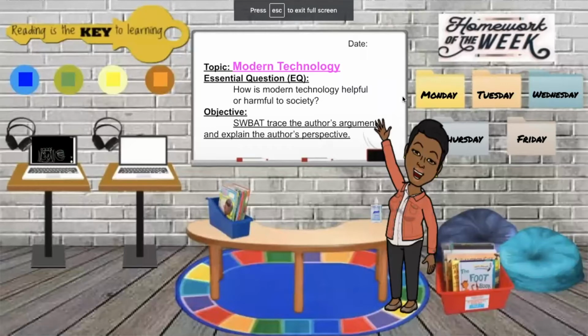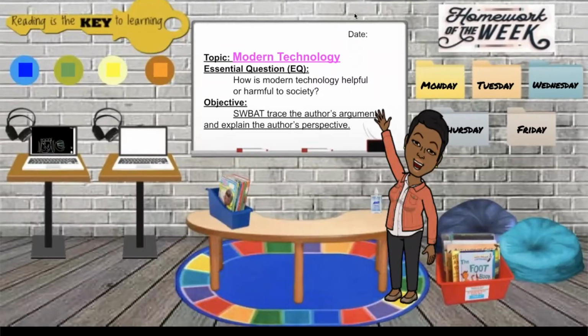Now, this is my lesson. I would insert the date, of course. I added my Bitmoji. If you want to add an actual picture of yourself, you can do that as well, and you can make that picture transparent. All right, so now I have my lesson right here.